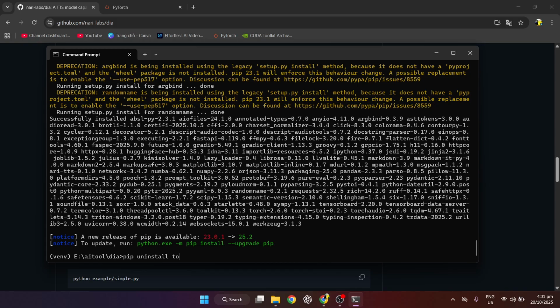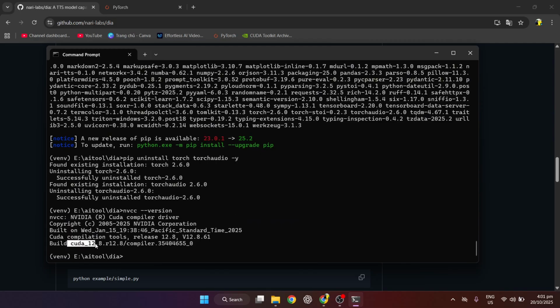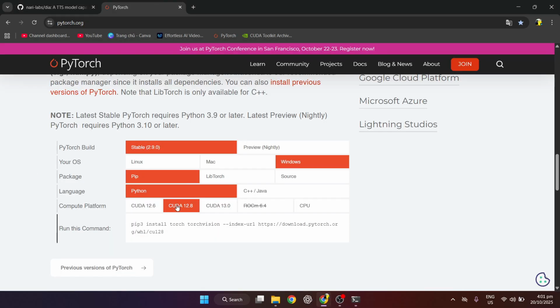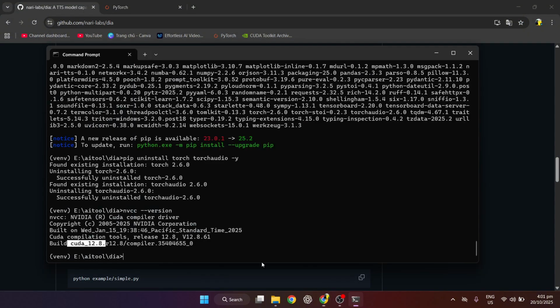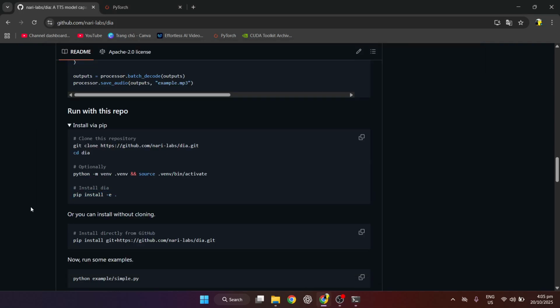Now we will delete the old Torch package version. I will check my current CUDA. Then I will install the Torch package according to the CUDA version. Now I will run the app.